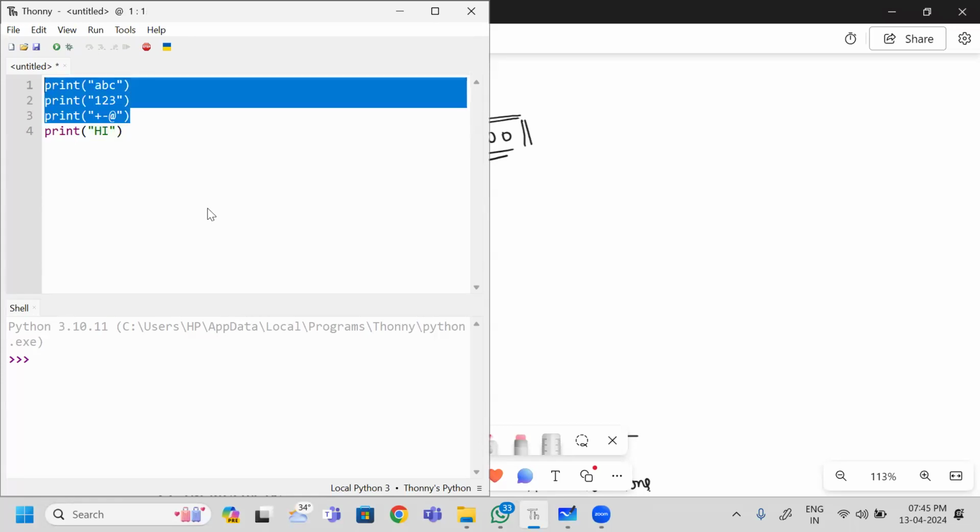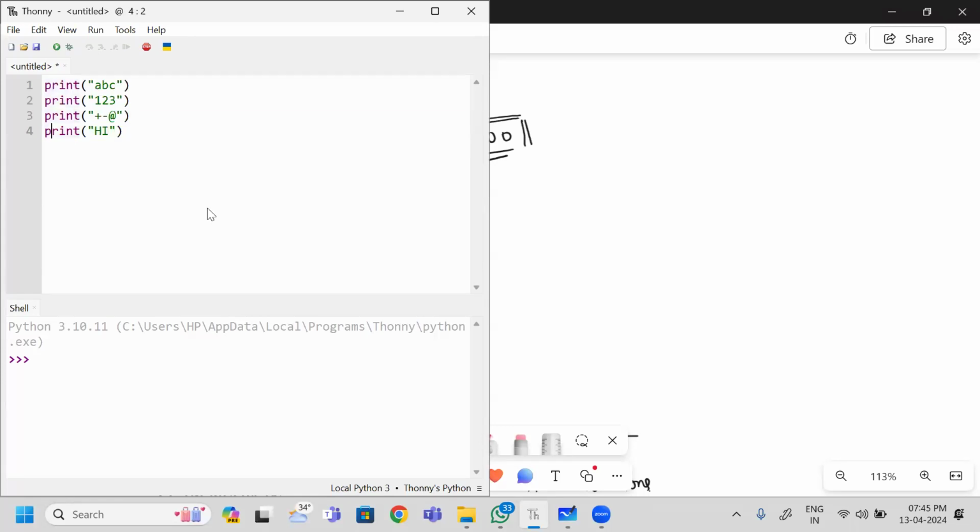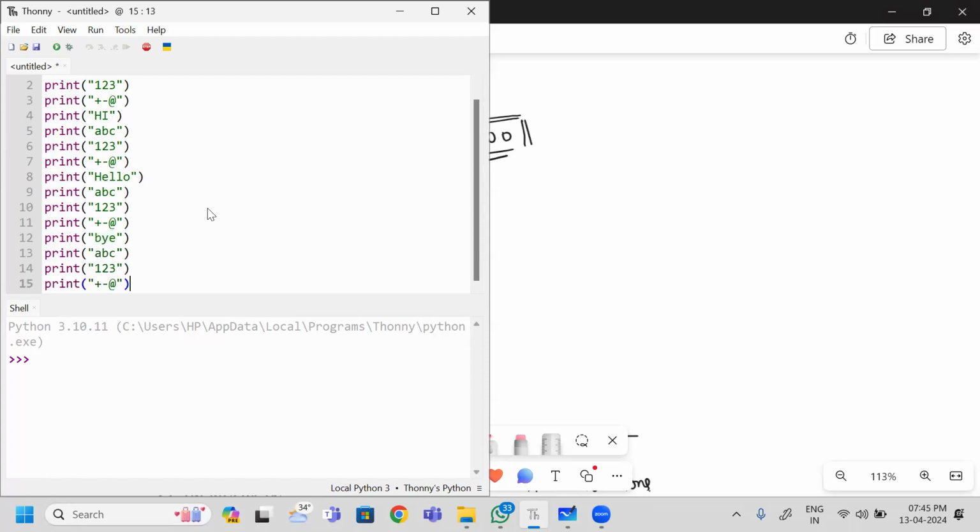Next, what I am doing? The same logic I am writing one more time. Next, print hello. Next, same logic I am writing. Next, print bye. Next, same logic I am writing. So if I observe this program, here I am writing one common logic multiple times. What is that logic? Print ABC multiple times.